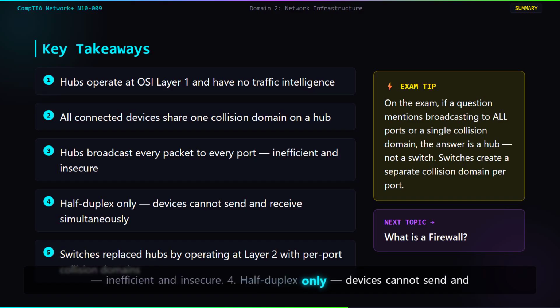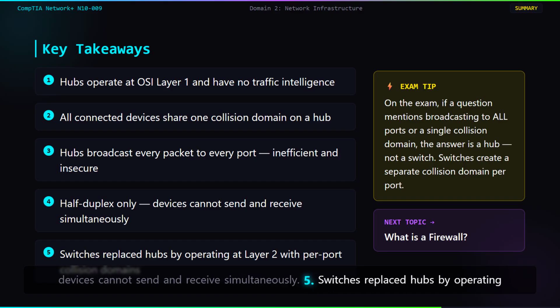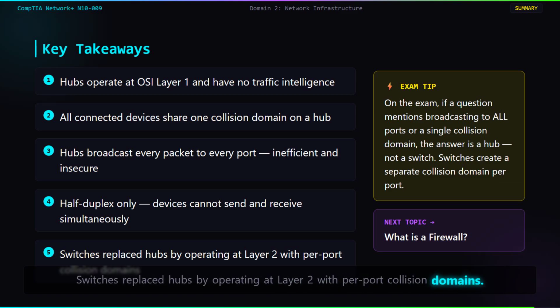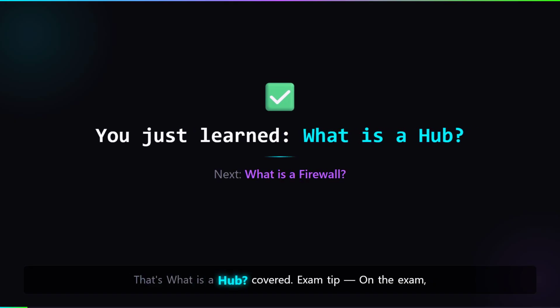4. Half-duplex only. Devices cannot send and receive simultaneously. 5. Switches replaced hubs by operating at Layer 2 with per-port collision domains. That's what is a hub.